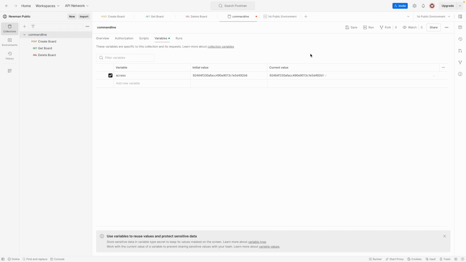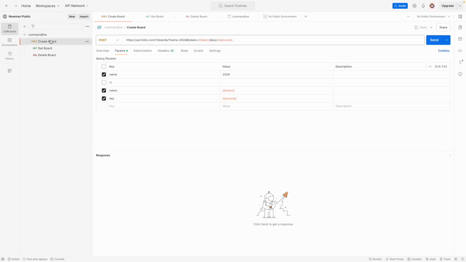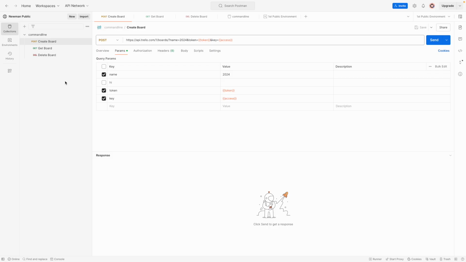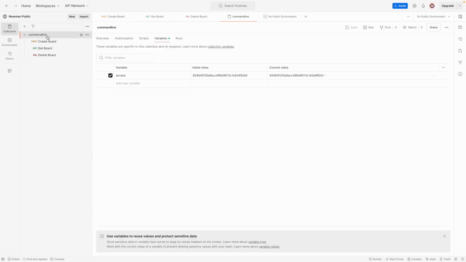If you click on this save button, this value will automatically reflect in every place. Suppose if I click on this access here, you can see it automatically says 6 instead of 1, right? So this is the power. The variable helps you save a lot of time. It allows you to create one variable, put one value inside that variable, and call that variable anywhere.